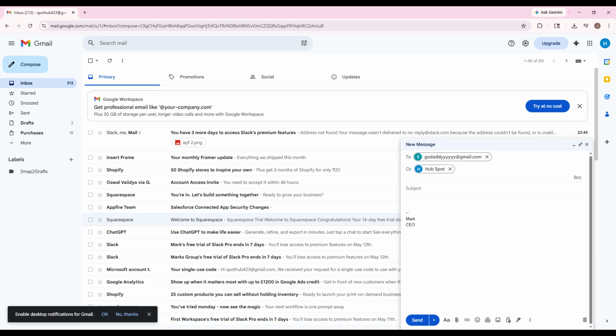Once the recipient fields are filled out, add your subject line. Keep it clear and short so the recipient knows what the email is about right away. Then type your message in the body of the email. Make sure your message is complete, professional, and easy to understand. If needed, you can also add attachments before sending.